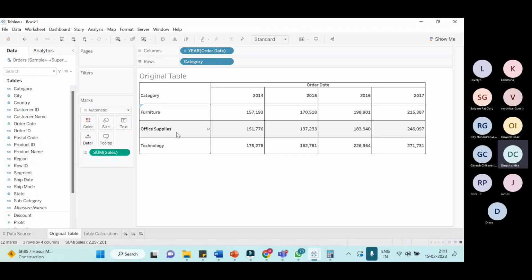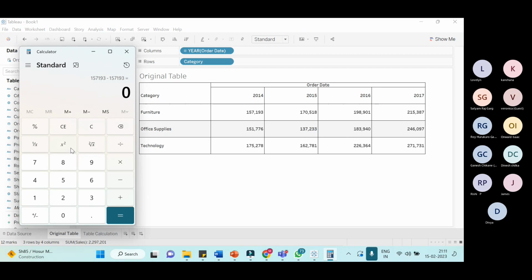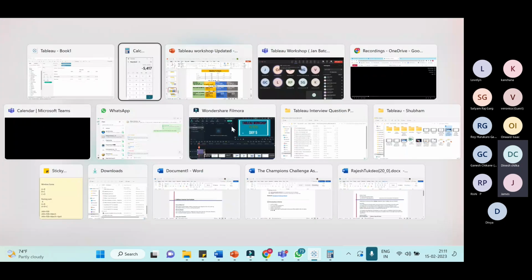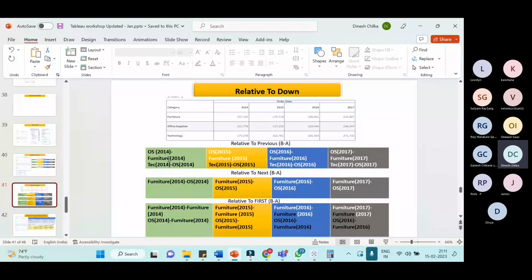The same thing if we come to office supplies minus furniture: office supplies 1,51,776 minus 1,57,193. Is it falling at minus 5,417? Is it right? Yes. So what I mentioned is office 2014 to furniture 2014 with the first column.